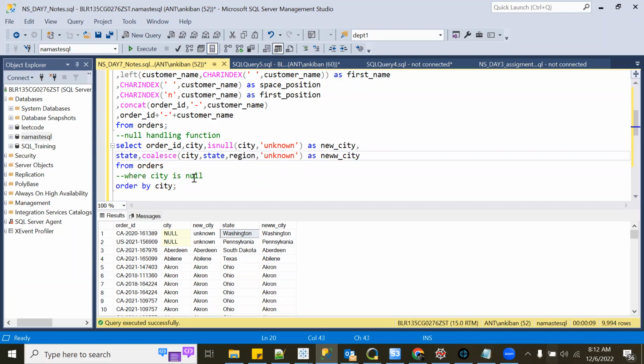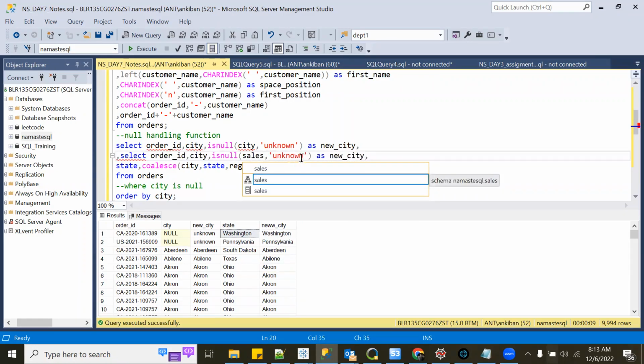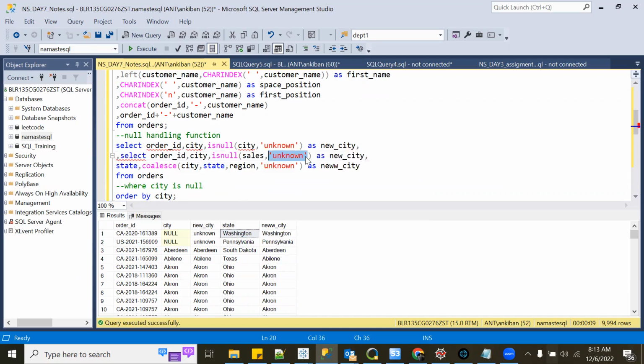Are we good here? Coalesce? And this coalesce works with any data type. It works with date, integer, anything. So if you are doing isnull of an integer value, you have to give an integer only here. So if you are doing isnull of sales, then you have to pass a default value of numbers only, 1, something like this.